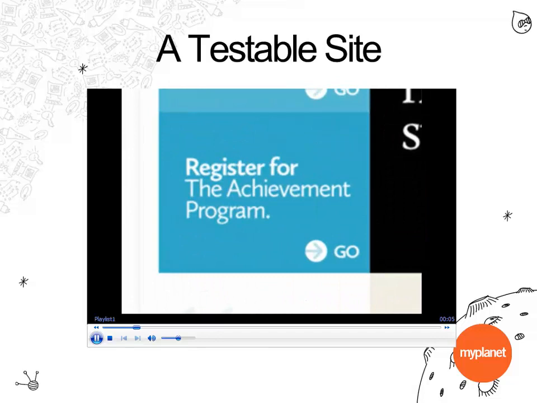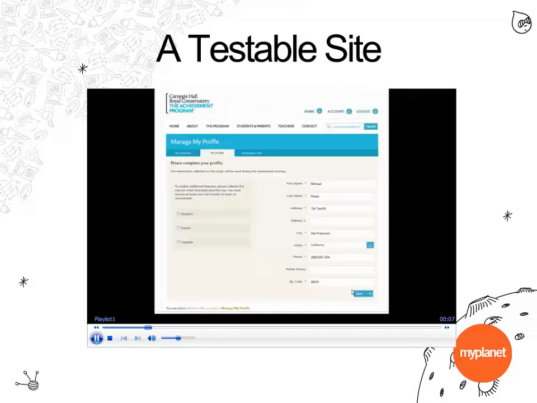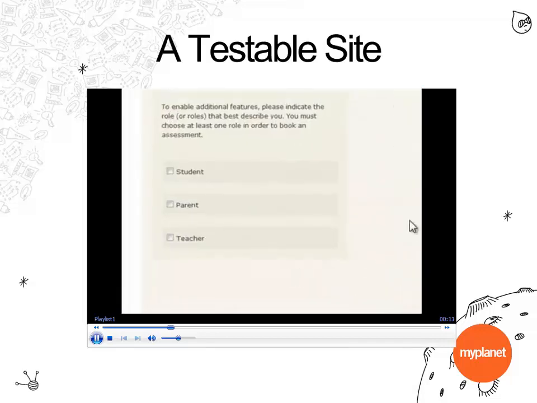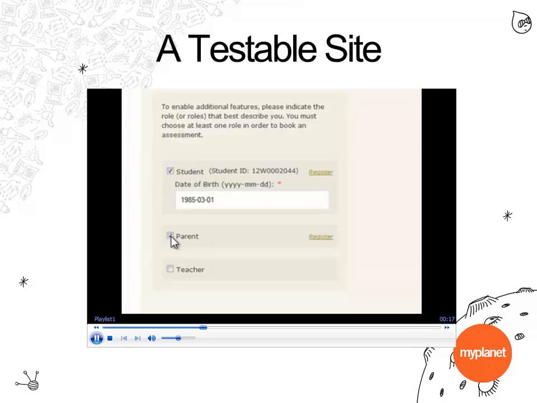I'll just give you a quick video tour of what that looks like. So people coming there, they get into the registration through that gateway. They declare who they are. Are they a student registering for themselves? Are they a parent registering for their children? Or are they a teacher registering on behalf of their students? Now, these are checkboxes. They could theoretically be all of those things.